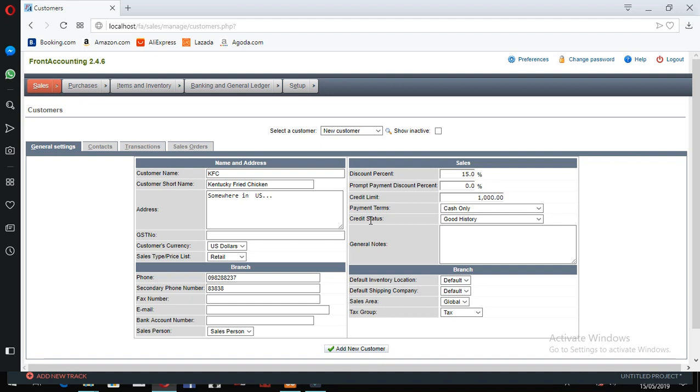Example, if I have five iPads from this location, and I have four in my warehouse. If I create an SO or delivery order to KFC, and then I select my warehouse, the inventory quantity which I have to deliver to KFC will be deducted from that warehouse.